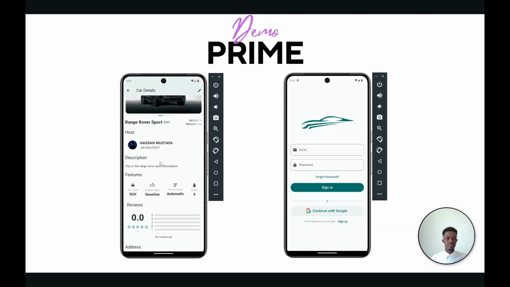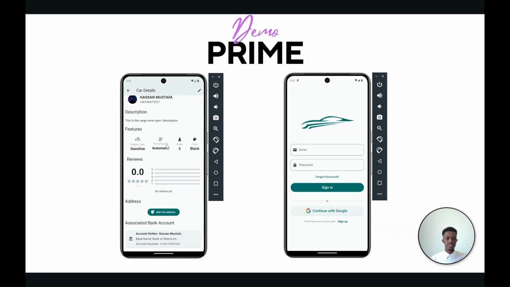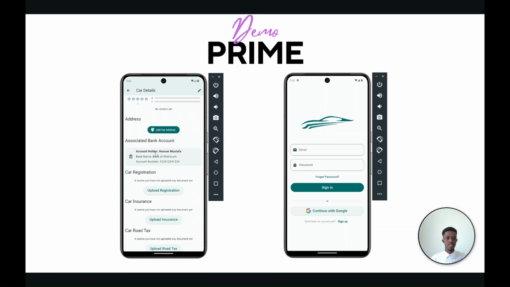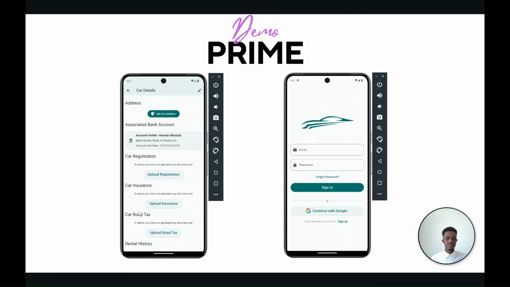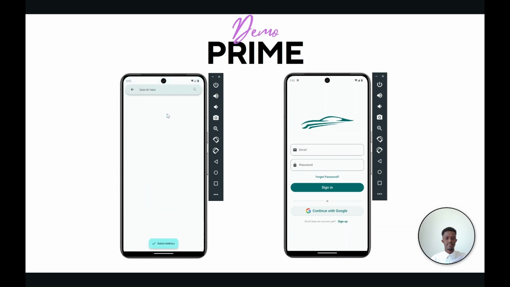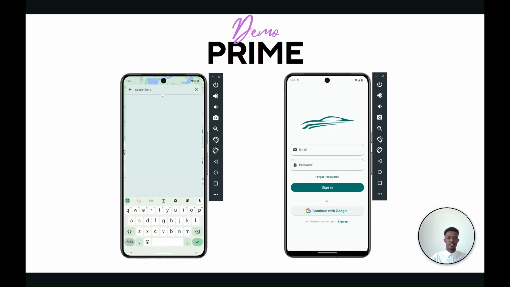And there's the details for the host. This description that we just added, all of the features, reviews. So they are mainly the address, the registration, insurance, and road tax that need to be added. So let's start with the car address itself. Let's enter.